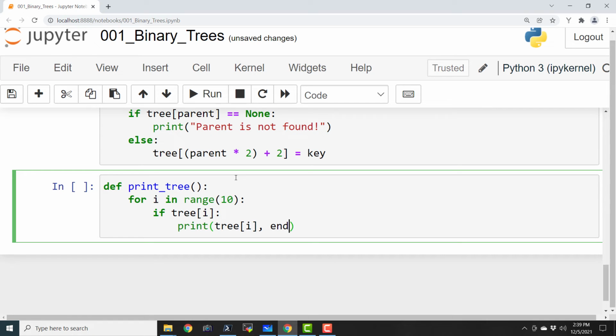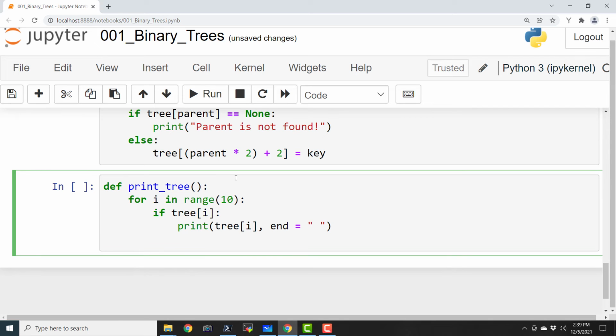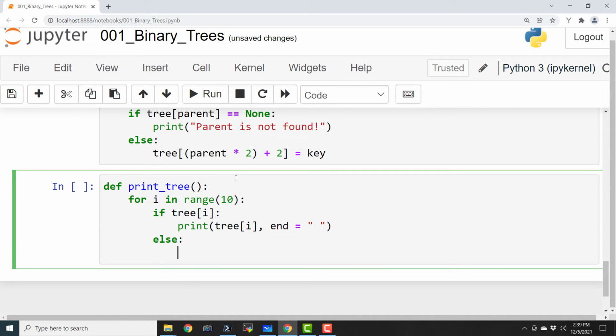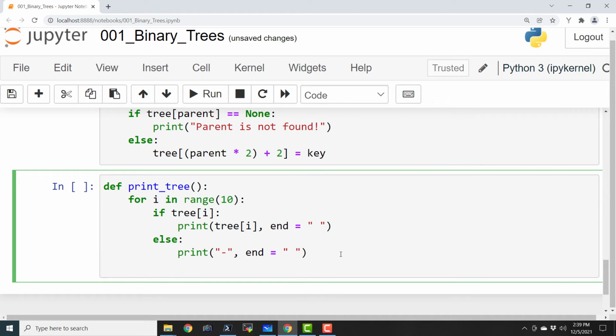Comma, end equals to, otherwise else, we are just going to print hyphen. Okay, print hyphen comma end equals to an empty space. That's it. So if that element is present, then we are going to print that element, and if the element is not present, then we are just going to go ahead and print the hyphen. And finally, we are just going to say print. This is the empty print call.